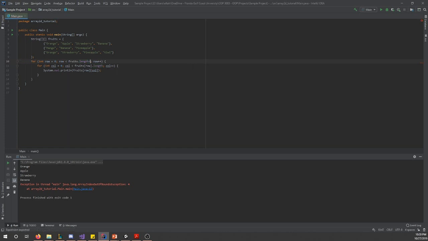You can do this -1 if you're trying to exclude something in your array. So let's say if I didn't want to print out the last row here, right? So I would just have the -1, and that's just going to exclude this row here because I'm only going up to row 1. Remember, fruits.length is going to go up to row 2, but if I subtract 1 from it, it's only going to go up to row 1. It's only going to go up to this row.